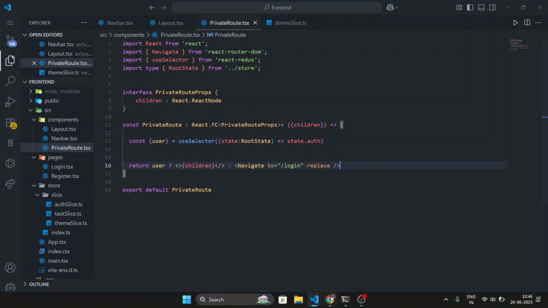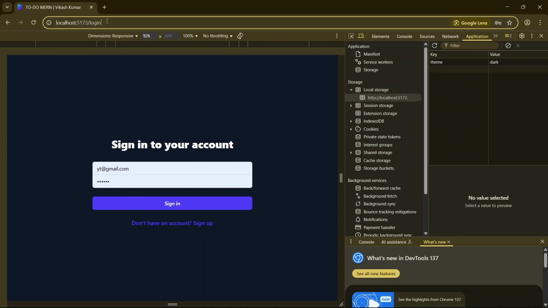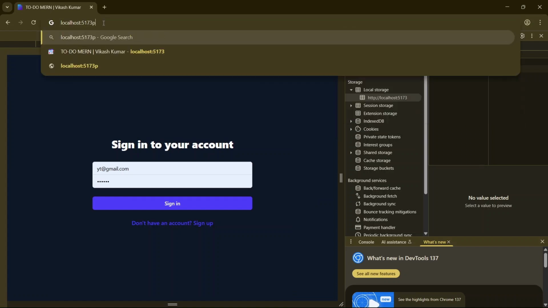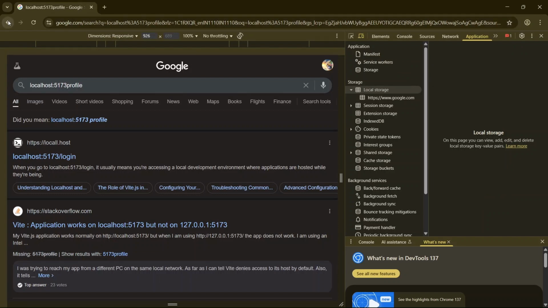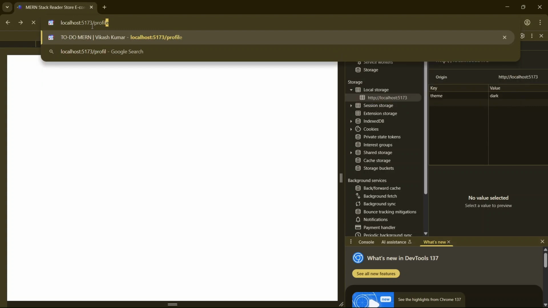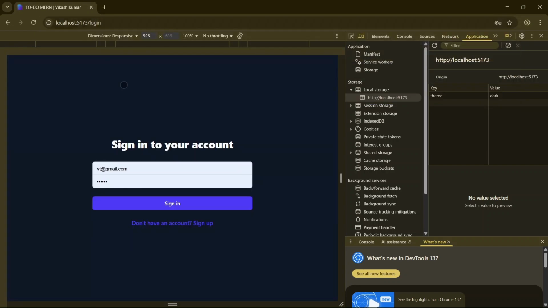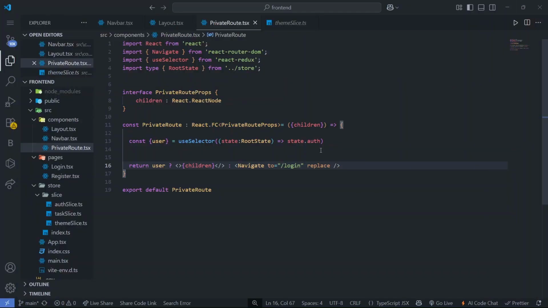So when the user is logged out and I try to go to the profile page, let me, sorry, profile page, profile, it may be redirected to the login page because there is no user data in the local storage, right? So that's why it is navigating to the login page. So this is how you can protect your routes.